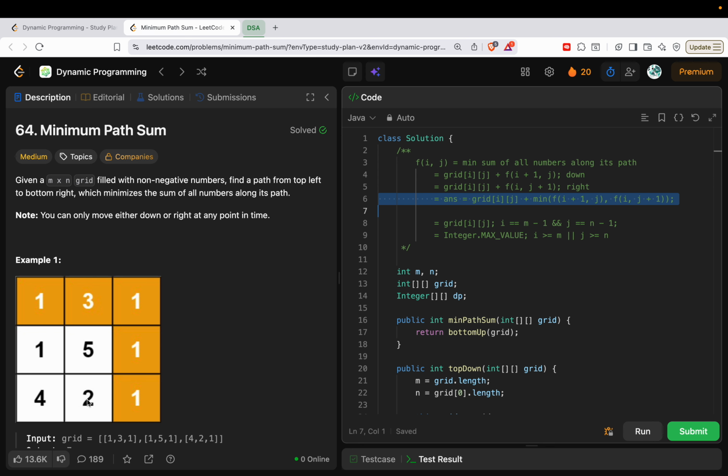If you are standing on the end cell, the bottom right cell, that means you have already reached there. The answer will be the value of the grid at that cell. Or else if you are reaching out of bounds of the grid, let's say from here you have taken right, that means there is no way from this particular cell you can come back to the end cell. So whenever we reach out of bounds either in a row or in a column, we will basically return integer max value, indicating that there is no way I can reach the bottom right corner.